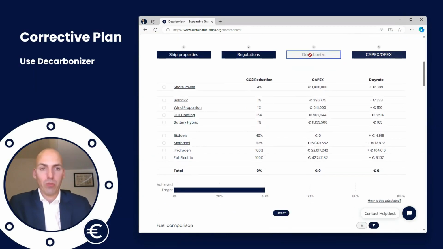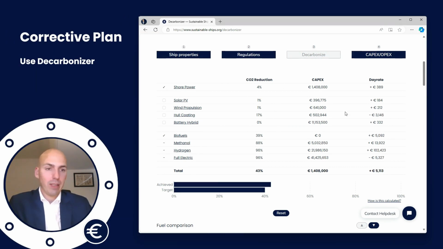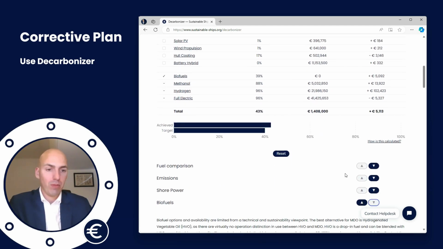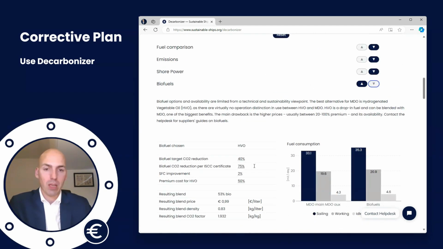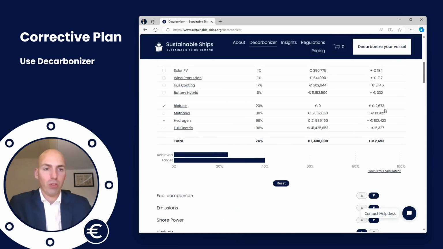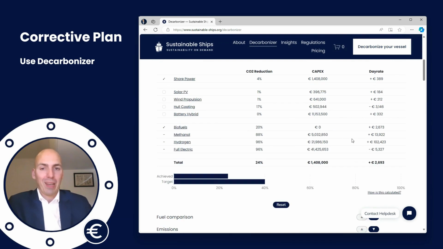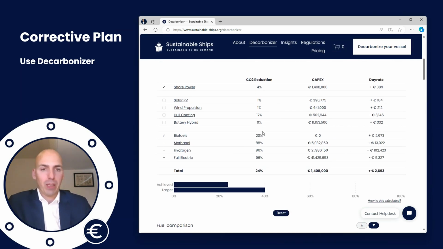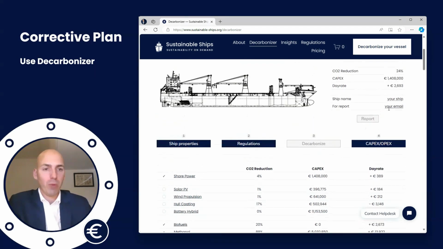And then we can go to the decarbonize section, and we can actually click and choose the different measures that we want. If you go to biofuels, of course, almost 40% is a lot. So we could also opt for somewhat less. We could say a 20% reduction target, and then of course it's reduced and our costs are also a bit limited, or less than what we would need. So we can play around here, and then we can fill in our email address over here, click on report, and then we get a corrective actions plan basically. And that should be all there is to it.